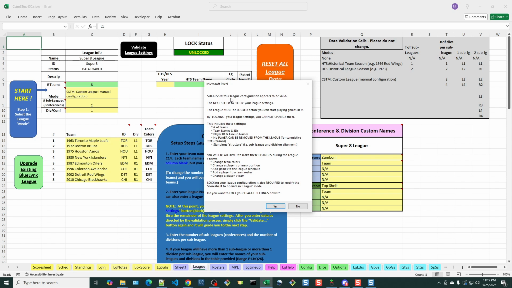Great. Now we've got successes. Our league configuration appears to be valid. I think we're essentially on the home stretch here. So the next step is to lock your league settings, and you have to lock your league before you can start playing any games in it.